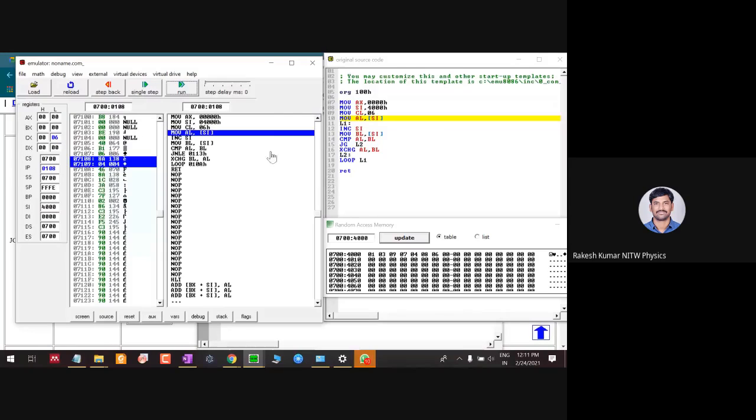In the next instruction, move AL comma SI. That means the value at 4000 memory location will move to the AL register. That means 01 should move to the AL register. And make sure when you are using AL registers, your AH and BH value should not be any numbers. Is that clear?